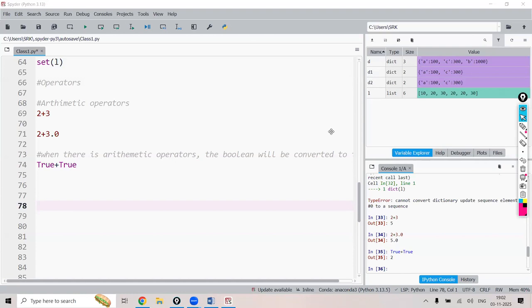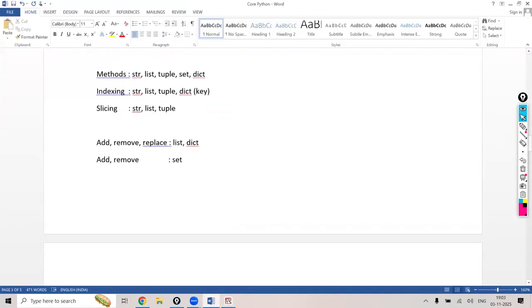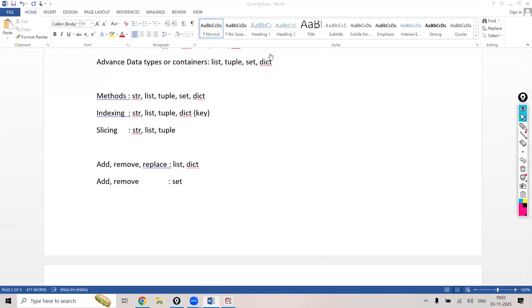Ritish, why replace is not used in the set? Why replace is not available in the set means because there is no indexing. No indexing is there, na? In the tuple indexing is there, in the list indexing is there. For whichever the indexing is applicable, for that one. So for which the indexing is possible, for that one replacement is possible. Right, Ritish? Your question is clear?